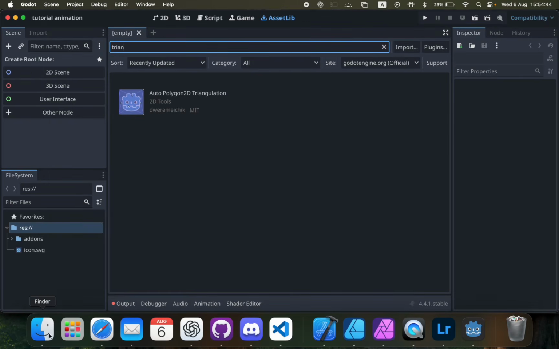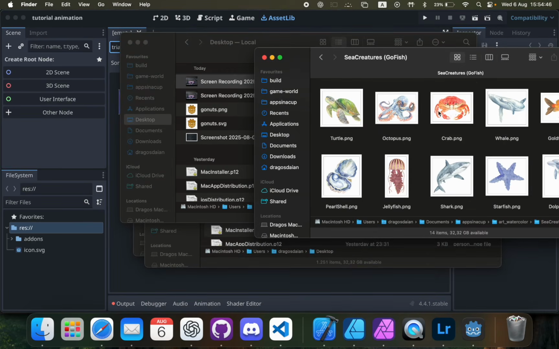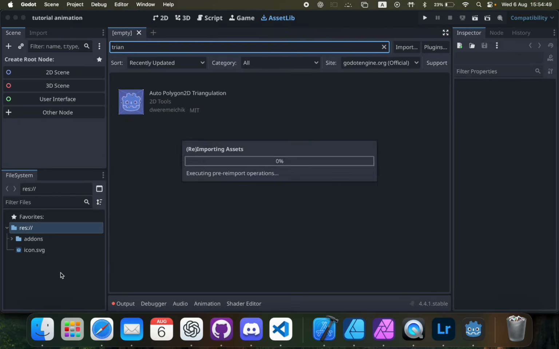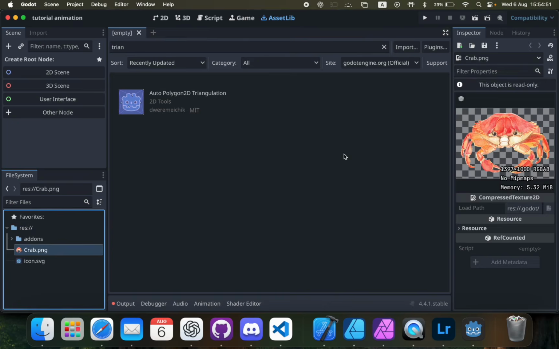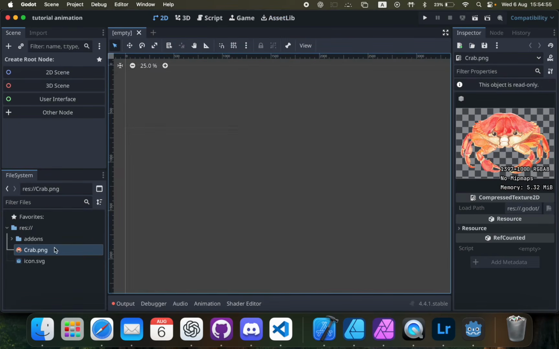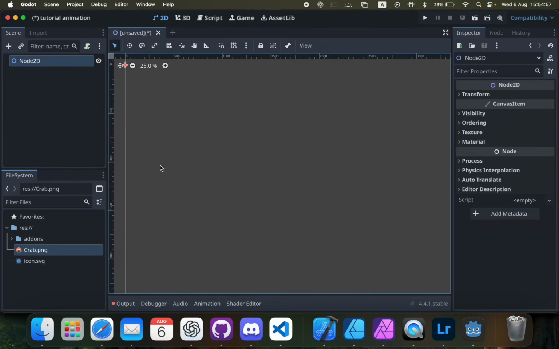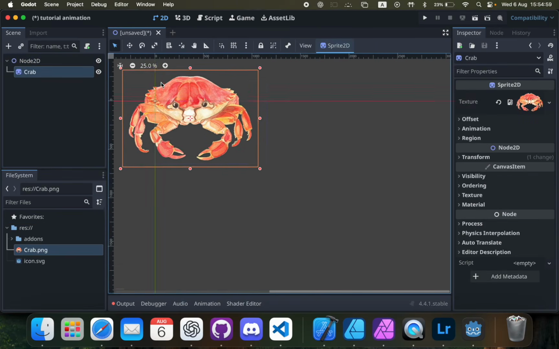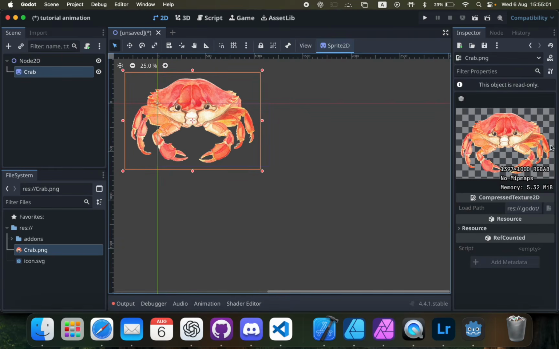And then I'm gonna use a texture. I'm gonna use this one, a crab. Okay, we're gonna make a new scene. Let's make a new scene from here. Now, normally if the texture is too large, it's gonna be not that easy to animate, but I think this is fine.